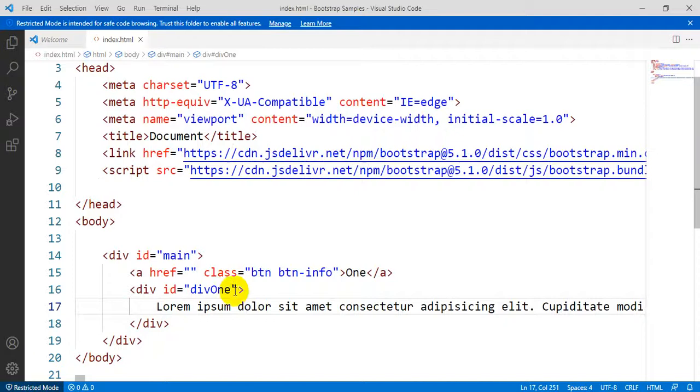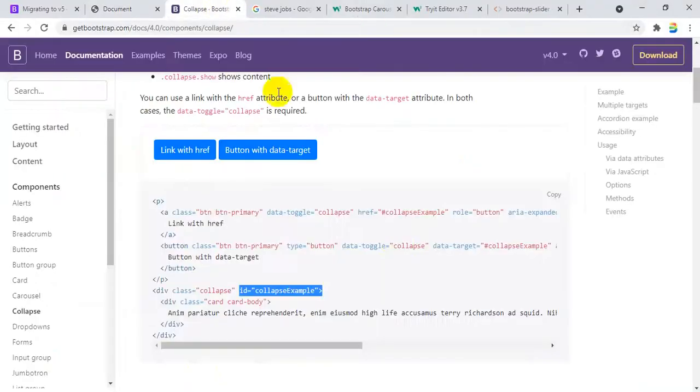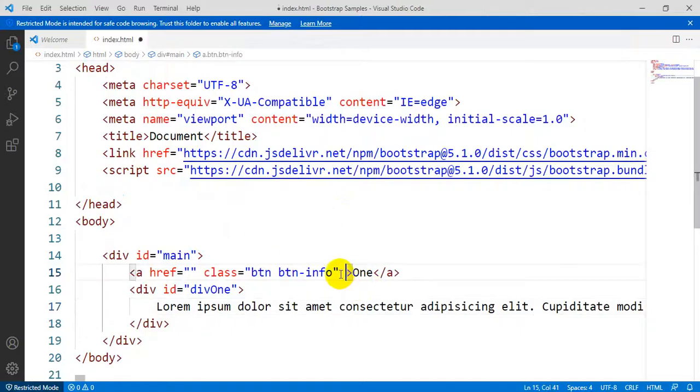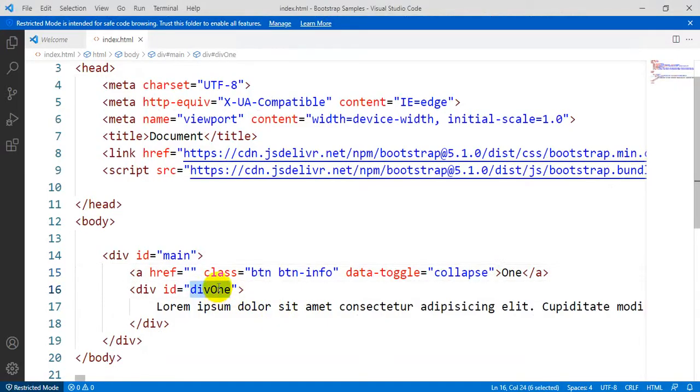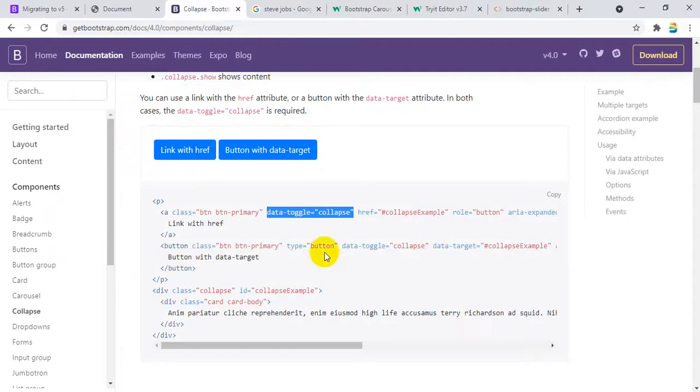Now here you can see the classes whatever they gave. Data toggle is equal to collapse. When you click this button, it is going to be displayed in collapse mode. This is a predefined class. On href you need to call the ID that you want to work with. This is the ID that I want to work with, so I can use hash and this one. Then it is going to be displayed. Now let's check whether it is working or not.